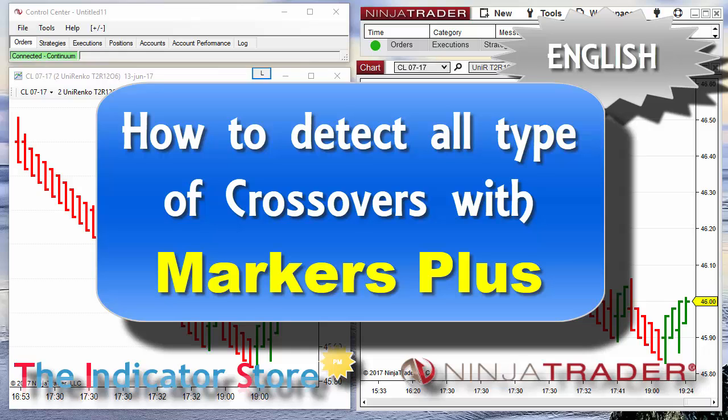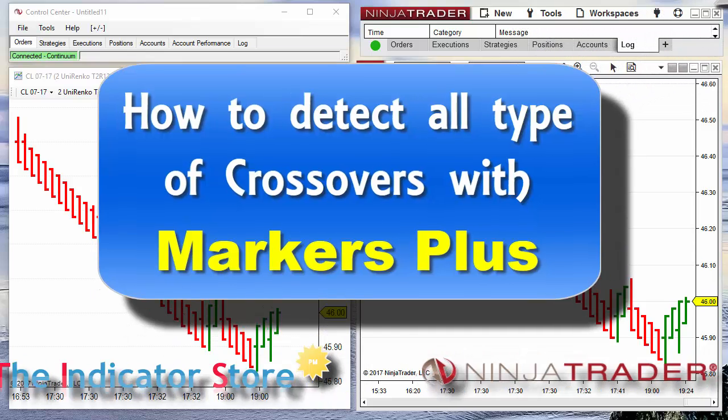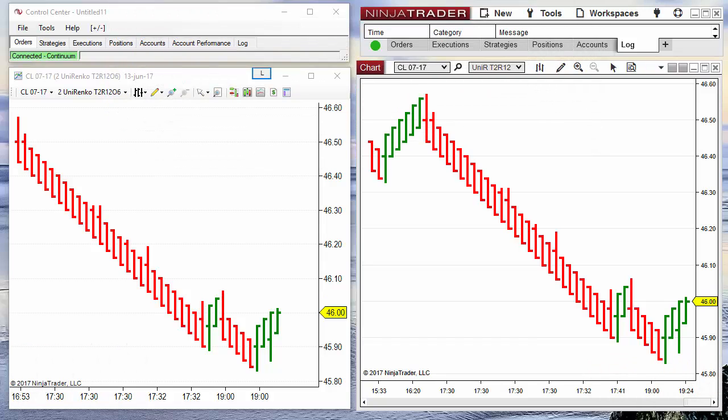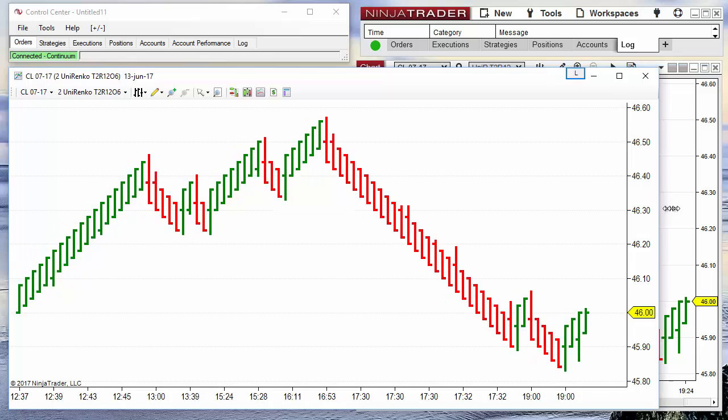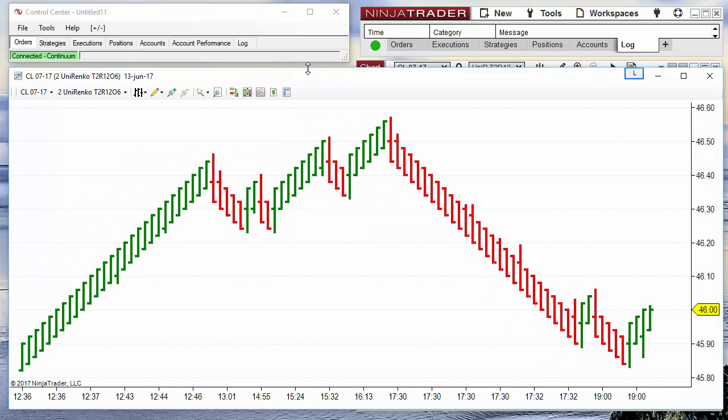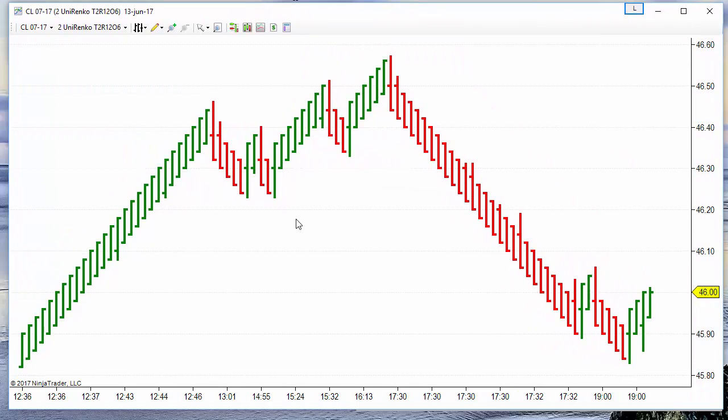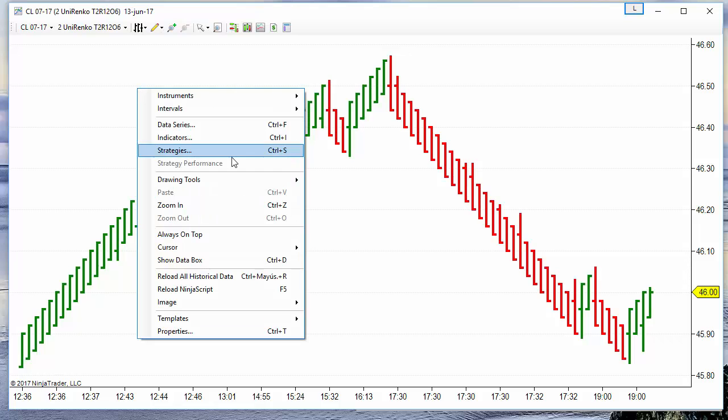Hello, good morning everyone. Today we are going to review one of the most important features on Marker Plus, which is the crossover detection. Let's review first on Ninja 7 on the left chart the different types of crossovers that we may be interested in.